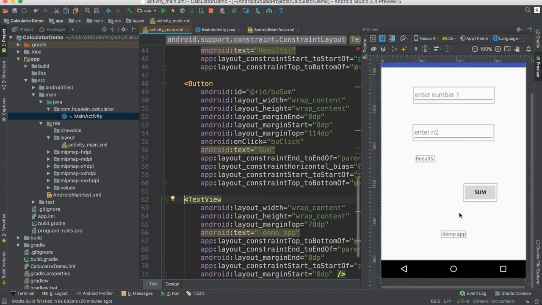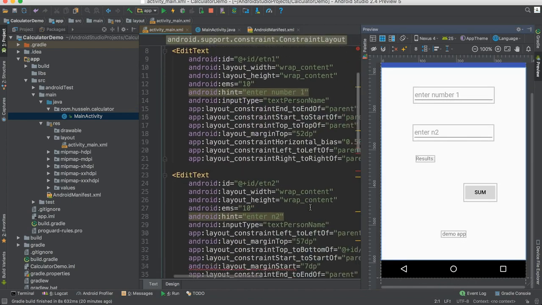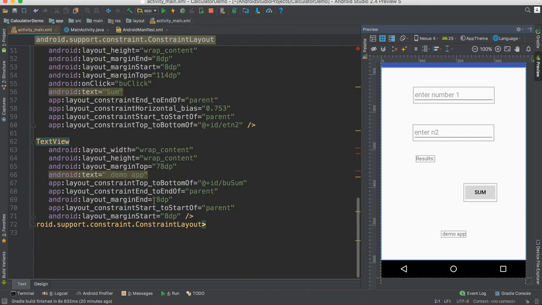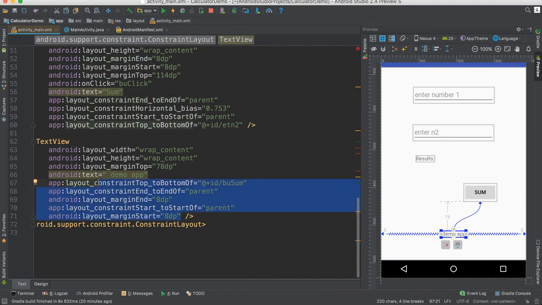If you go here to the code, you will see this one. It added many more properties here. See, wow, too many properties are added here. Because first of all, this one you added, but it added margin, constraint from the top, constraint from the right, constraint start, and all these. So you don't have to work all the time with the XML. Most of our work is done from the layout, but you have to understand how XML works.